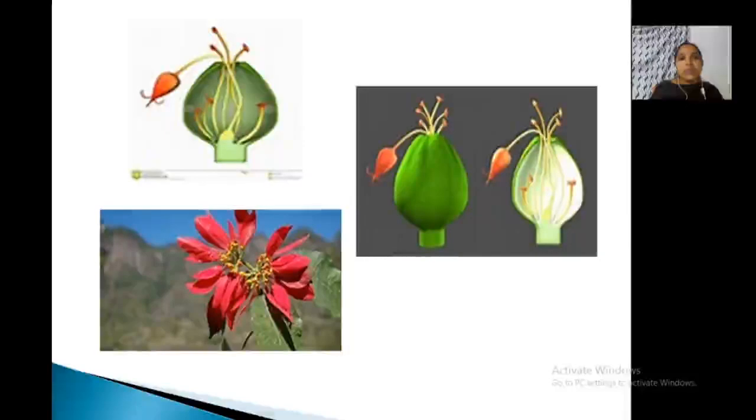Okay. See, this is the inflorescence. When you look at this, what do you feel? This is a single flower. But this is not a single flower. This is an inflorescence. Unisexual flowers.